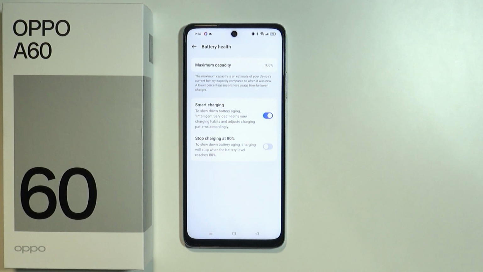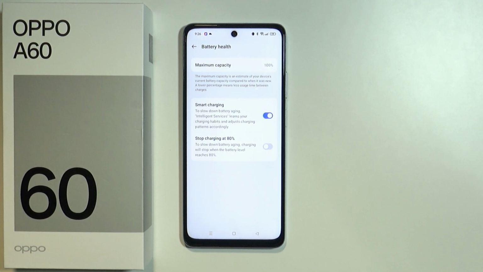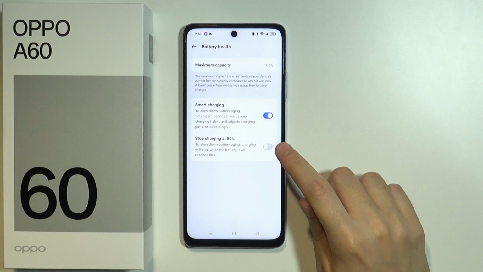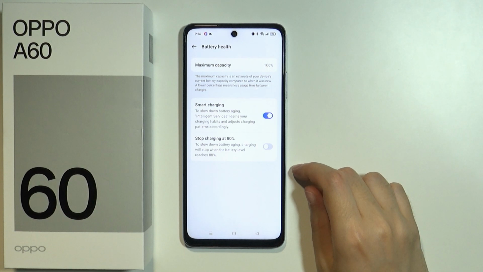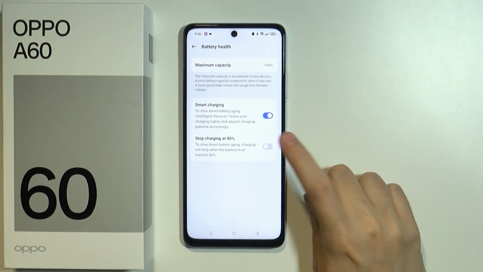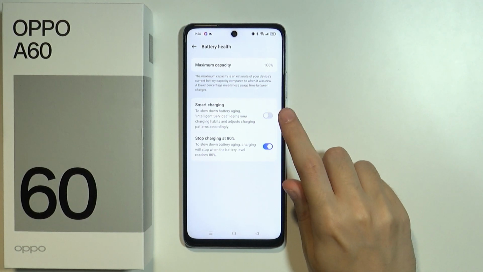So tap on the slider in order to turn it on. And you can also stop charging at 80%, which also slows down battery aging. When you charge your device, if the battery reaches 80%, then it will stop charging. If you tend to charge a lot, I believe that this option should be enabled. However, as you can see, we can only use one of these 2.